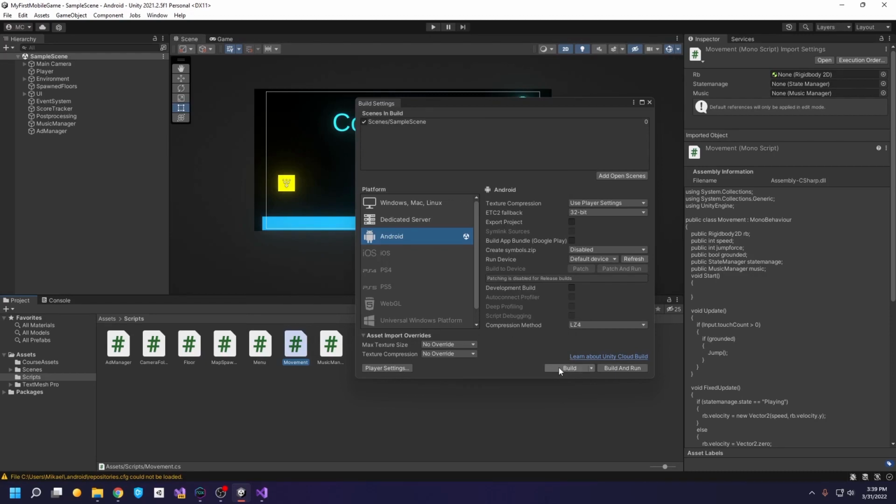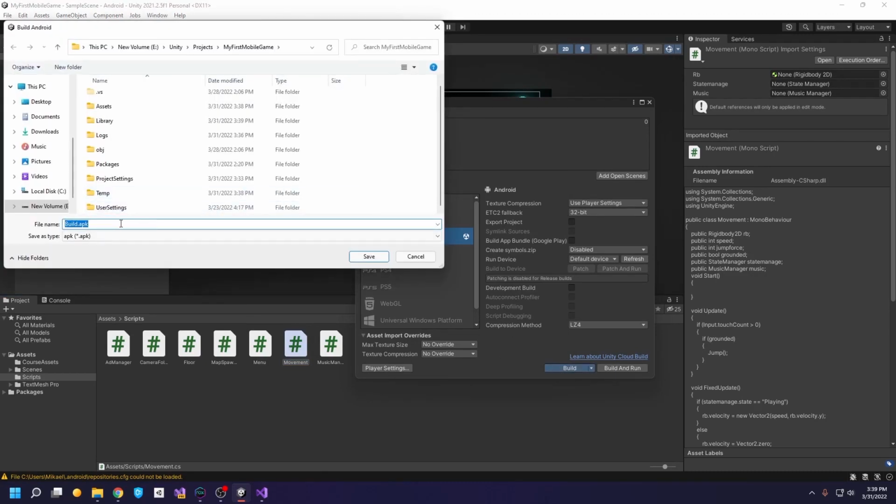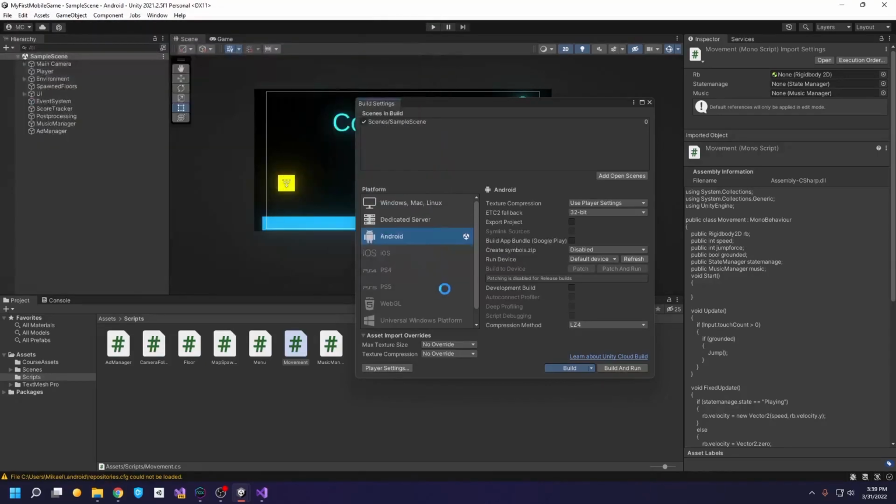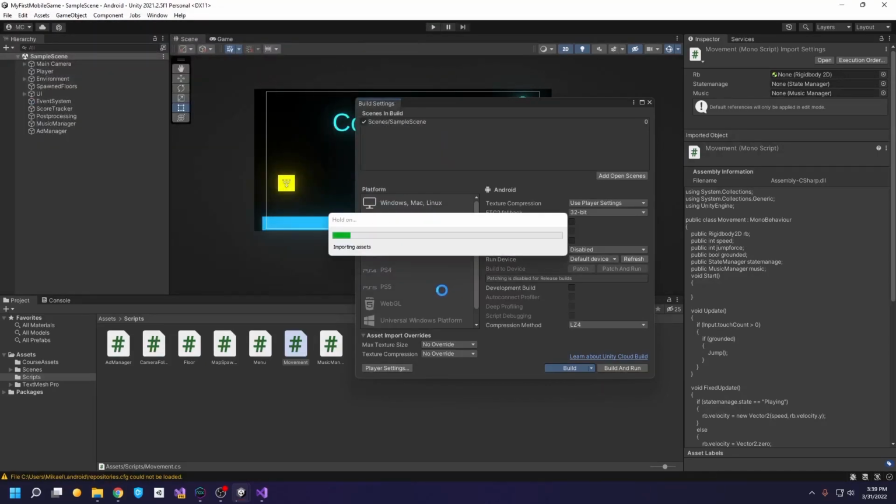We just need to go here. We need to click build. This is where my project is stored on my computer. I'm going to save, and it's going to start building. Now that's quite a lengthy process, so give it a minute. Once it's done building, your game will be exported.